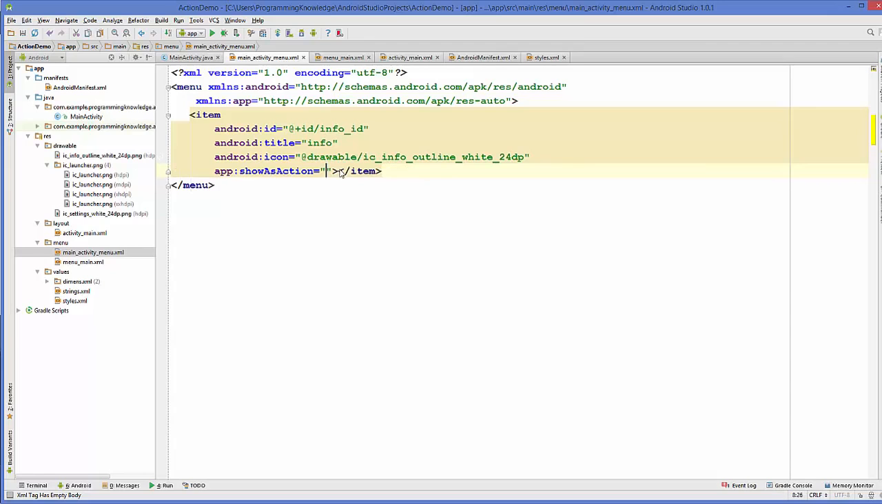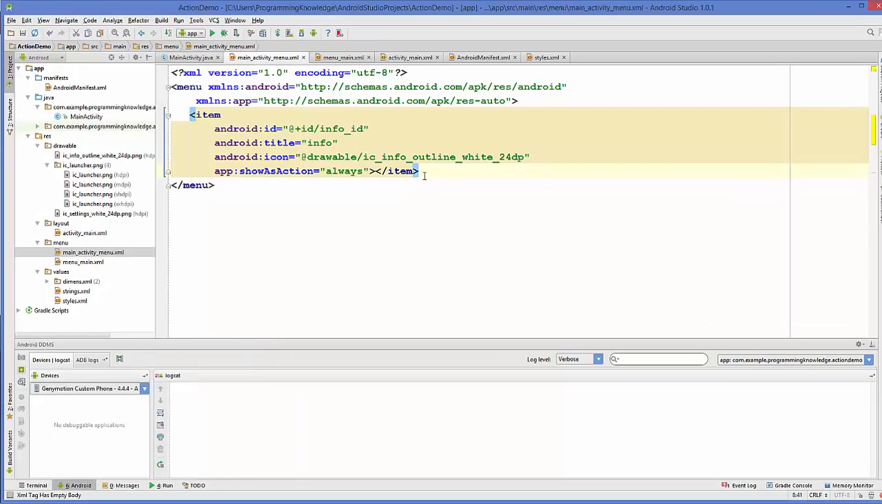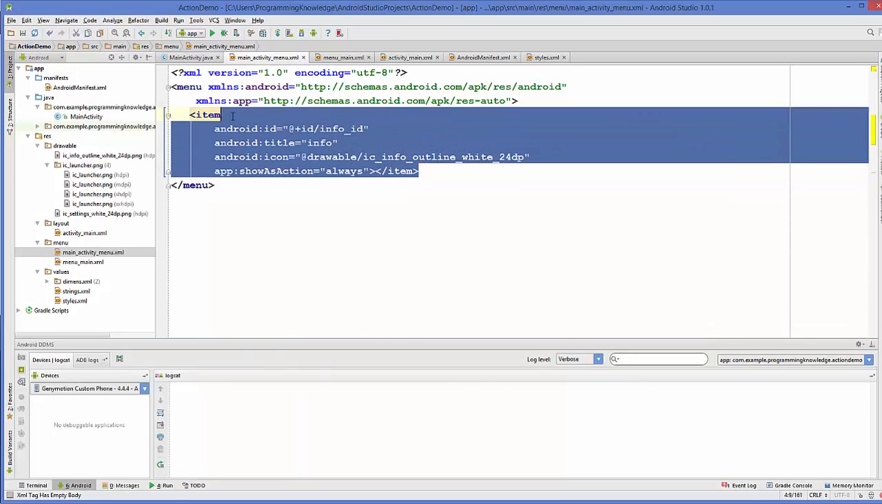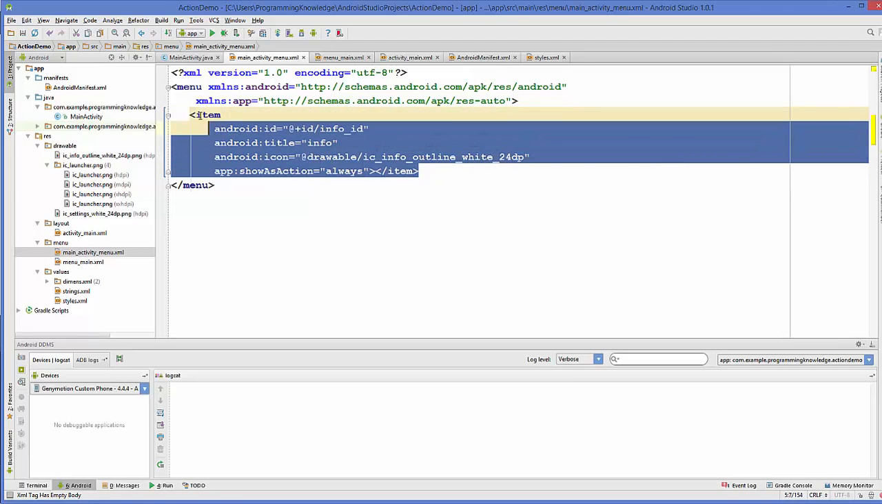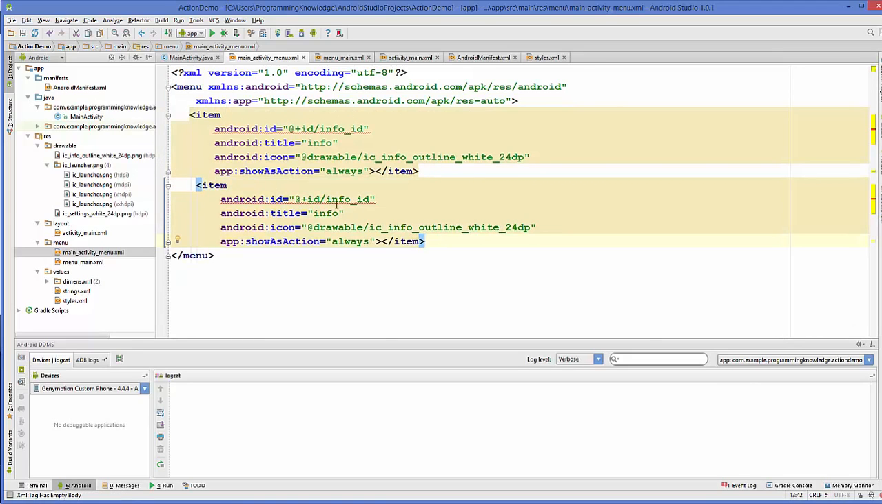So if you change it to always like this and once again run your program, now when you see here on the action bar, you can see your info icon here. Now let's add one more item to our menu. So I'm going to just copy this item tag here, and I'm going to paste it just below this item. And I just need to change the ID here.